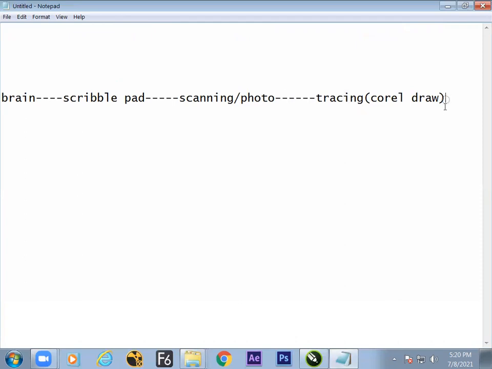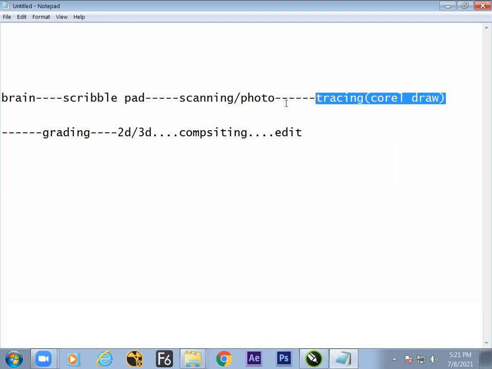Tracing. After the tracing, it will go for grading, which means color corrections and all. Then it may go for 2D or 3D processing. Then compositing, editing, sound syncing and go out. But that is later on. Before CorelDRAW, these many processes are there. This is the information we have passed on.